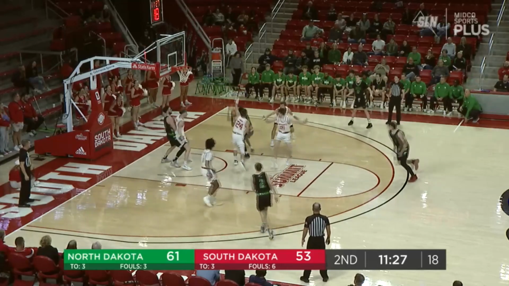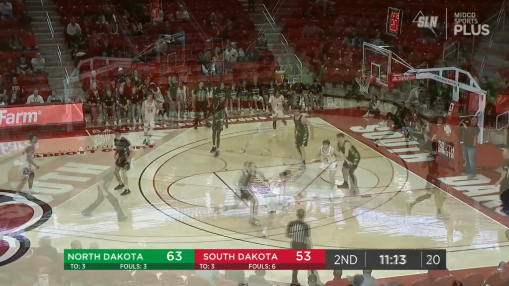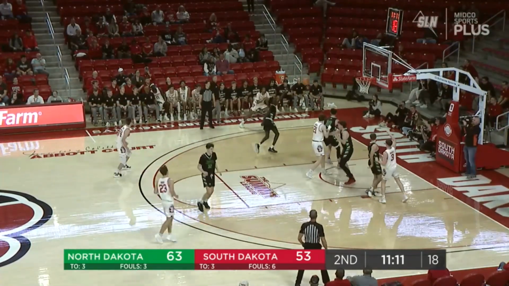B.J. Aumont down the center of the lane. Leaps through traffic. Runs it up with the right hand. It scores. Chill right wing. Drives down, right block. Cut off there.